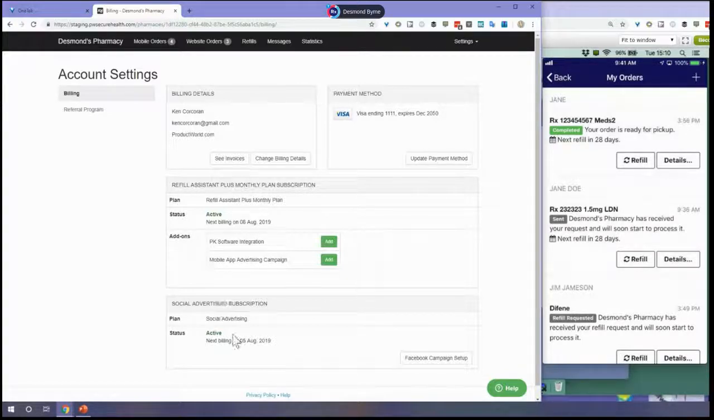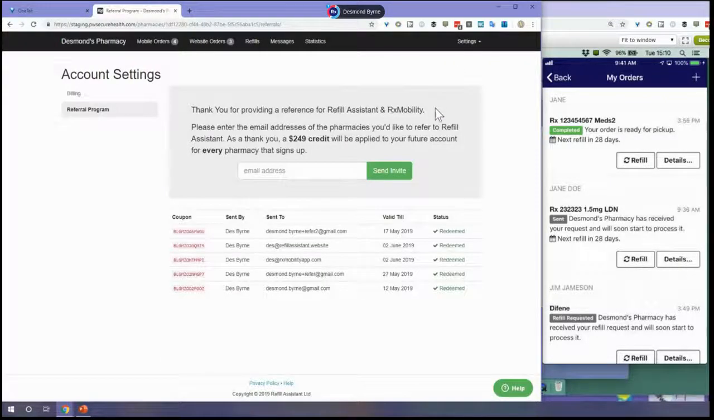So you're able to see the different types of plans that you have from Refill Assistant. If you ever do a Facebook campaign with us, then you'll see the social advertising subscription is active, and you'll be asked to set up the Facebook campaign setup, and that's where you start setting it up by pressing that button there.